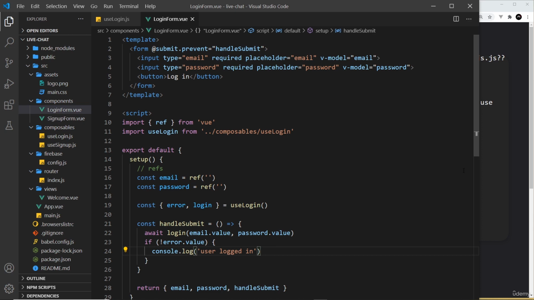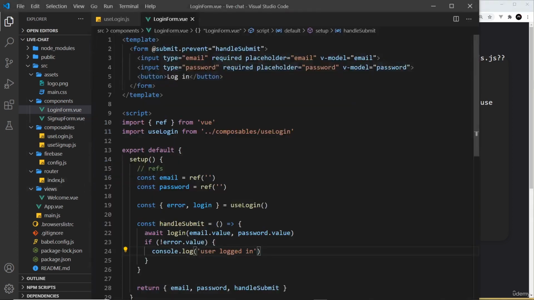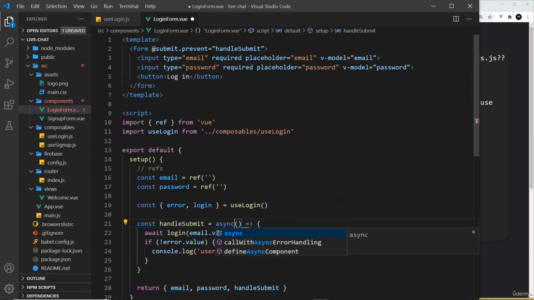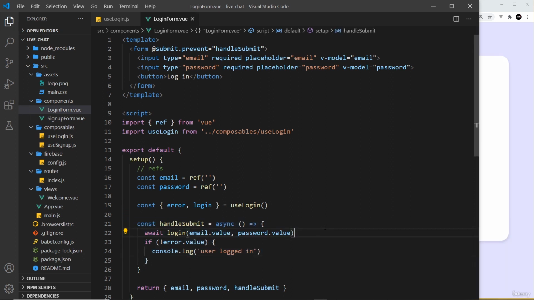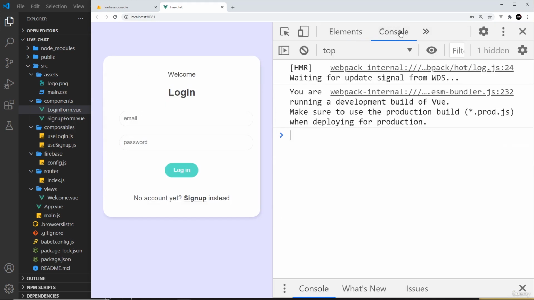So let's give this a whirl. I'm going to save it, and I've noticed there's an error over here, failed to compile. That's because we're trying to use await without using async right here. We need to use async to mark the function as asynchronous if we use await inside it. So now if I save this, it should work. I'm going to open up the console so we can see this.